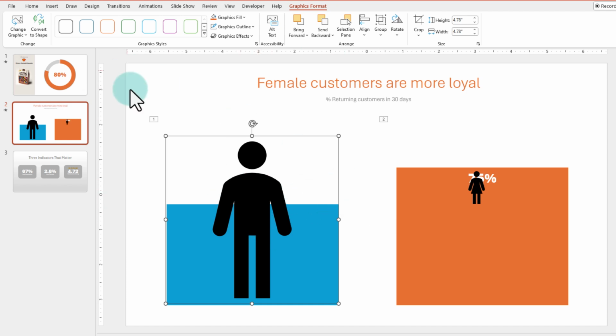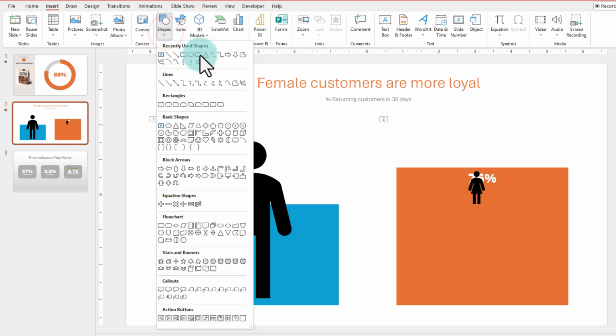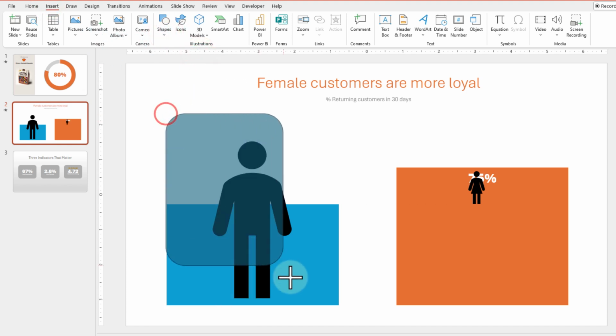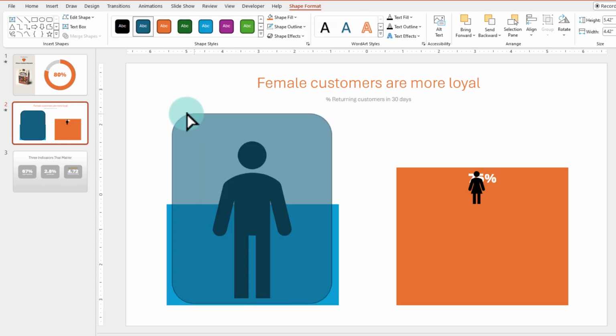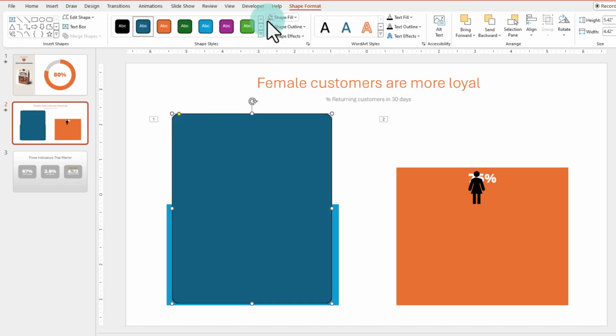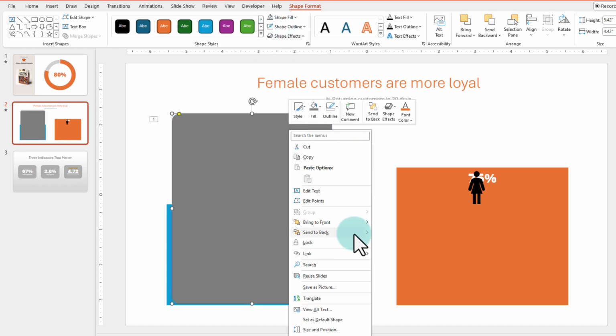Once this is big enough, we want to also add a shape around it. So for this, I'm going to go to the insert, select a rounded rectangle and draw a big rounded rectangle around the man icon. We'll center this, adjust the roundness a bit. And let's change the color to something like that without any outline. Right click and let's send this back.